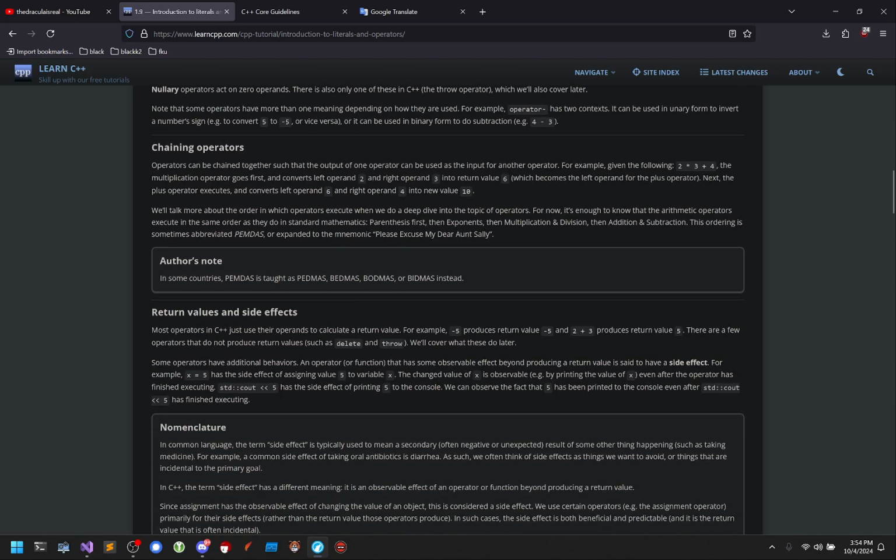Chaining operators. Operators can be chained together such that the output of one operator can be used as the input for another operator. For example, given 2 times 3 plus 4, the multiplication operator goes first, converts the left operand 2 and the right operand 3 into return value 6. That becomes the left operand for the plus operator. Next, the plus operator executes and converts the left operand 6 and right operand 4 into a new value of 10.